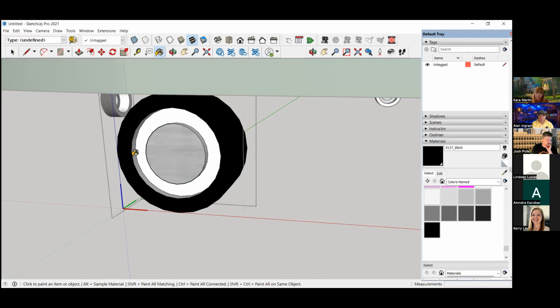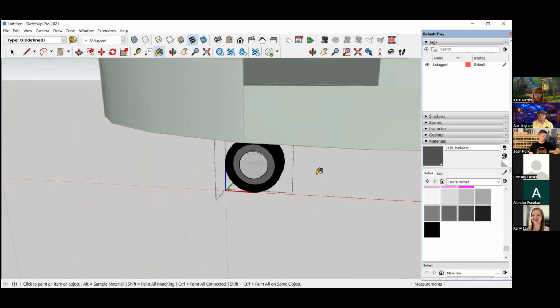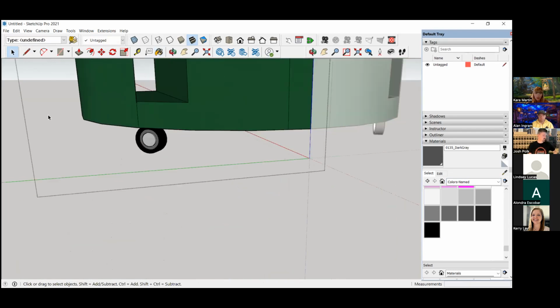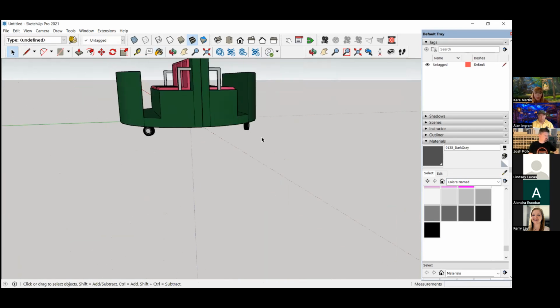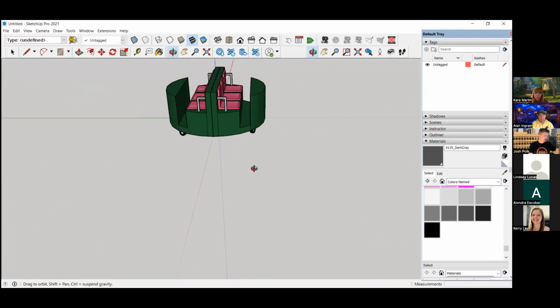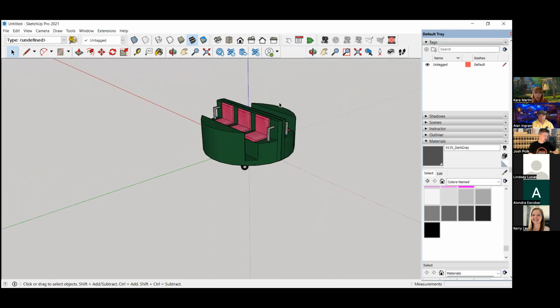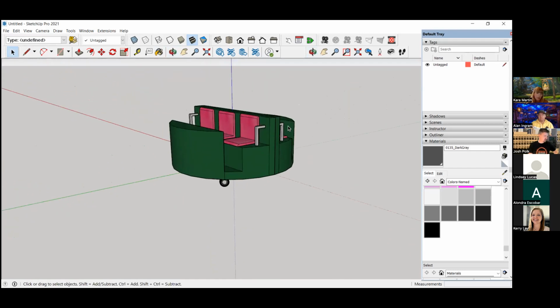doing the outside of that. And then maybe I make that other circle a slightly lighter gray. So now you have a little more detail on the wheels. They should all four look like that. And that's pretty much all I have for basics.